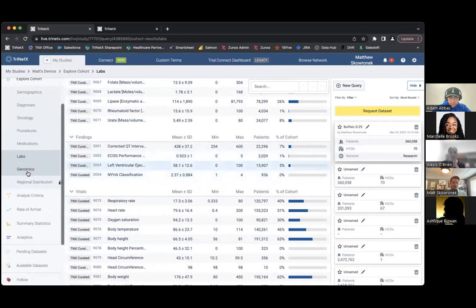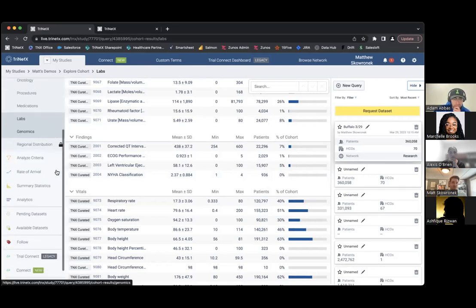If there's any genomics data, it'll appear here in this genomics tab. It's a really small cohort of patients that we have bringing in genomics data. It gets more and more every year, but still rather small.